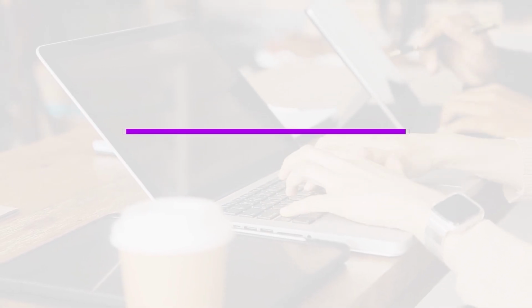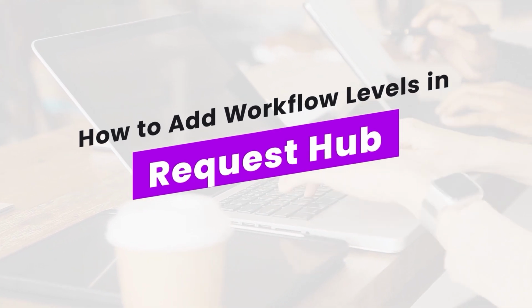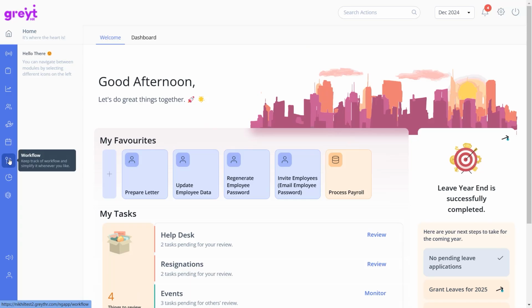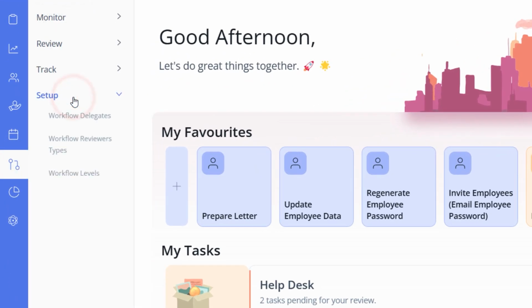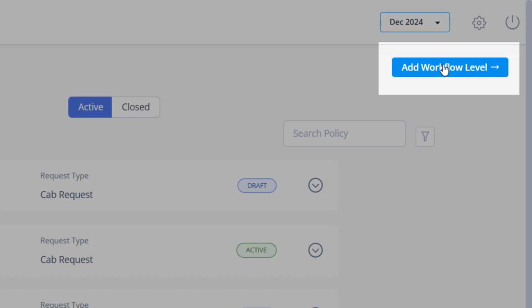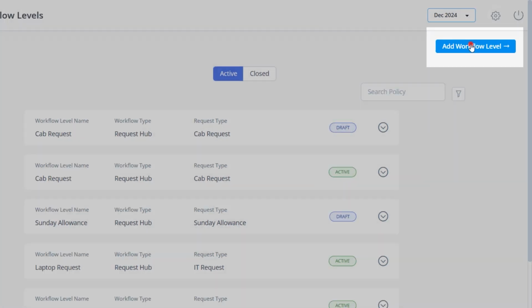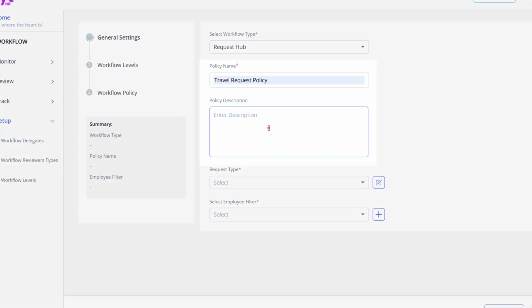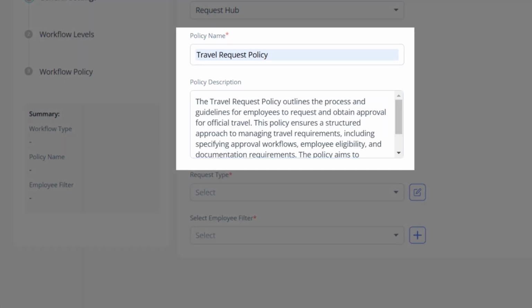Now, let's look at how you can create a Request Hub workflow. Follow these simple steps. From the admin portal, go to Workflow, Setup, Workflow Levels. Here's how to set up a new policy. Click Add Workflow Levels. Under General Settings, select Workflow Type as Request Hub, add a policy name and policy description.